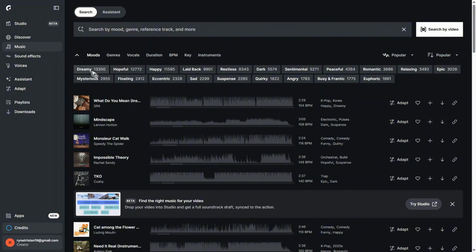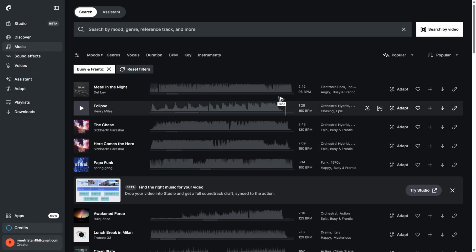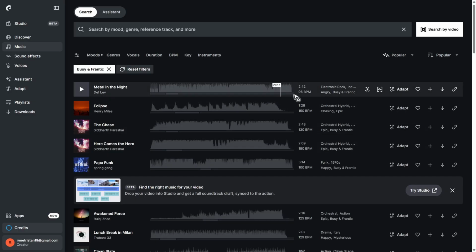For example, you only like dreamy audio or hopeful, dark, quirky, angry, busy, and fantastic. It will then go ahead and list all the popular music within this specific filter.